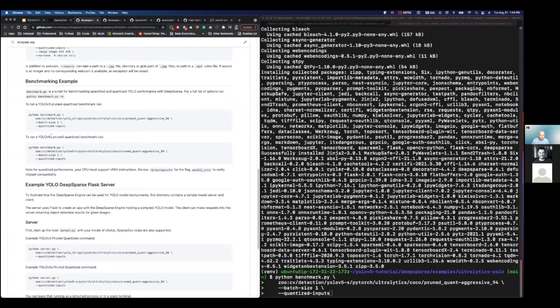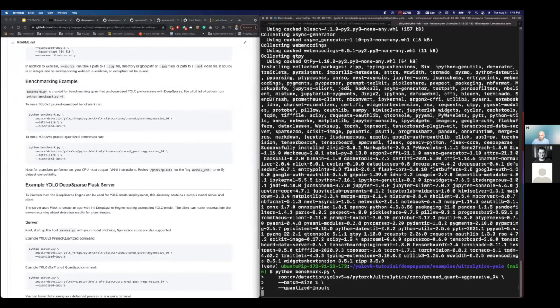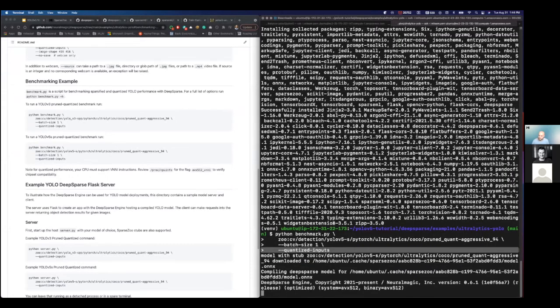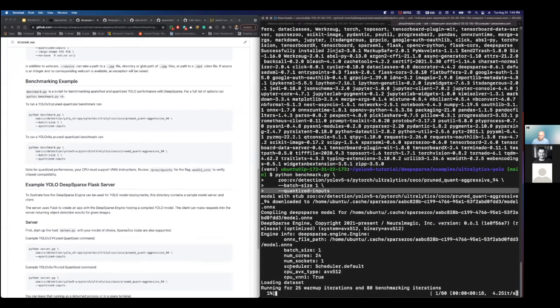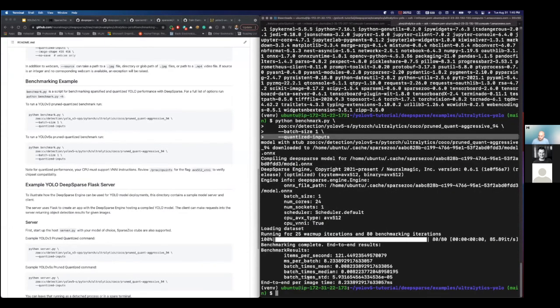We're going to run a YOLOv5 prune quantized benchmark run. We're going to kick that off and go ahead and run that. This is going to be for batch size 1, and then we're just telling it to pass in quantized inputs. It's going to load the dataset, automatically download the model, and then we're already done because YOLOv5 runs extremely fast. So this ran at 121 images per second.